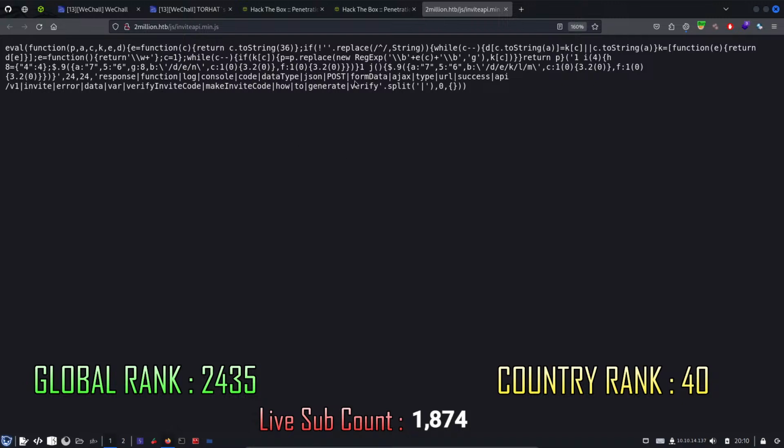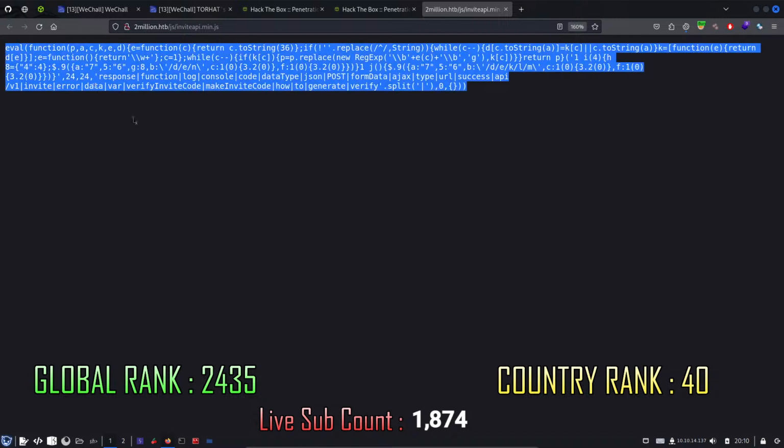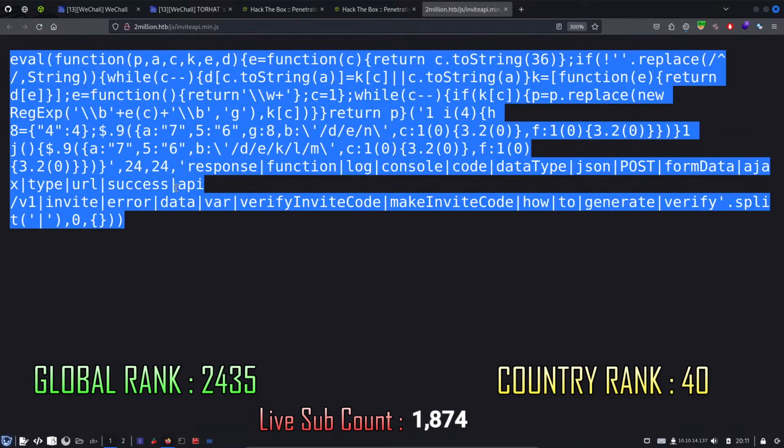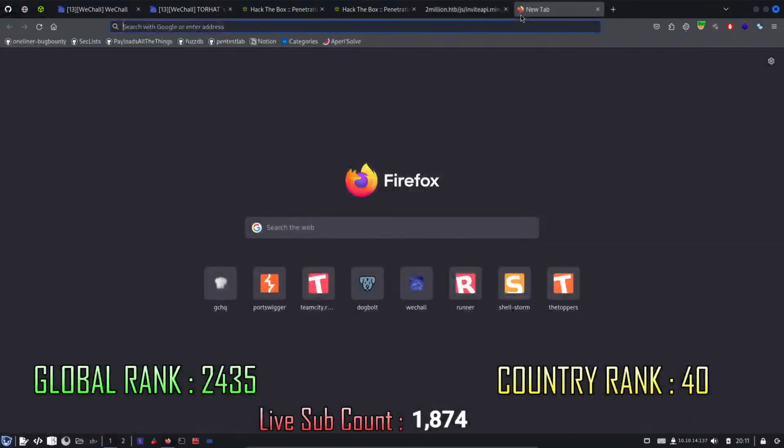Okay, so we see this one. This seems like it is obfuscated code. If you don't see, just zoom in. So this is obfuscated code. You cannot possibly read anything right here. Let's try to deobfuscate it.